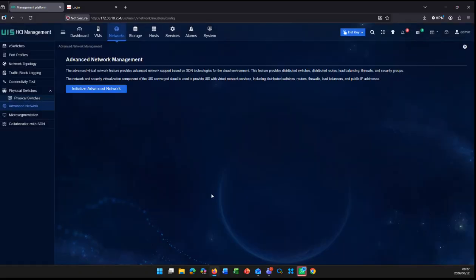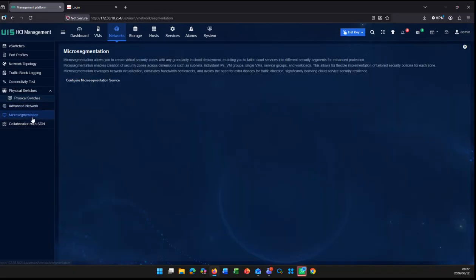Okay, from under advanced networking, we can do things like software-defined networking. This typically comes back to what we just discussed on Cloud OS as well. Microsegmentation, yes, we support microsegmentation.